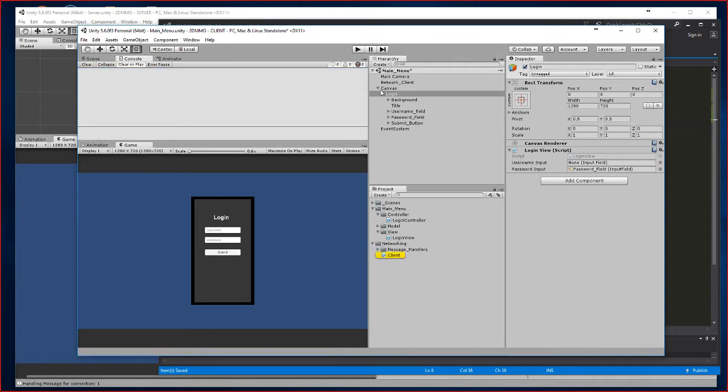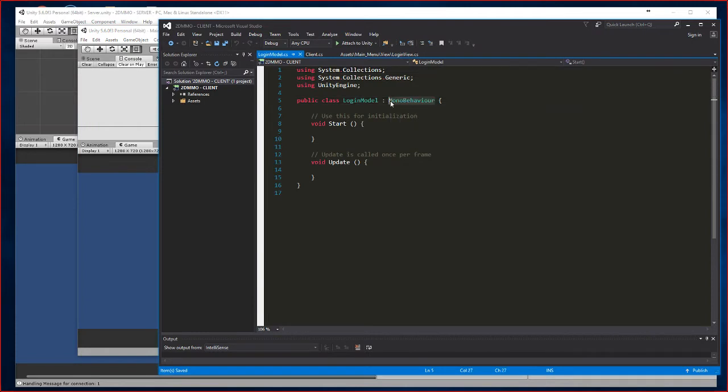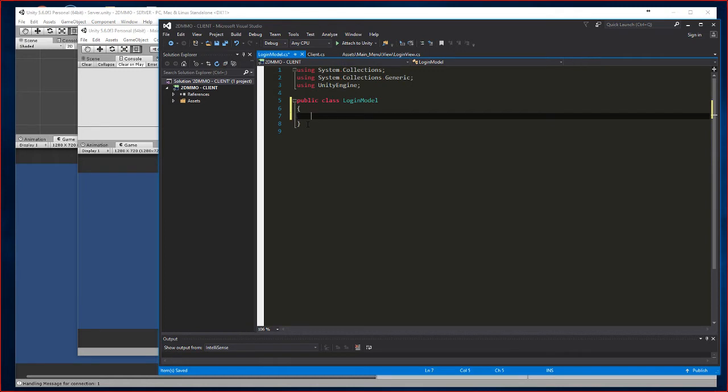Where does the model go? Next comes the model. Is the model a MonoBehaviour or is that just a class? It's just a regular class. Okay. It doesn't inherit any Unity stuff. Good deal. Alright, I assume it's basically a data container, right? Yeah. So public string username, public string password.